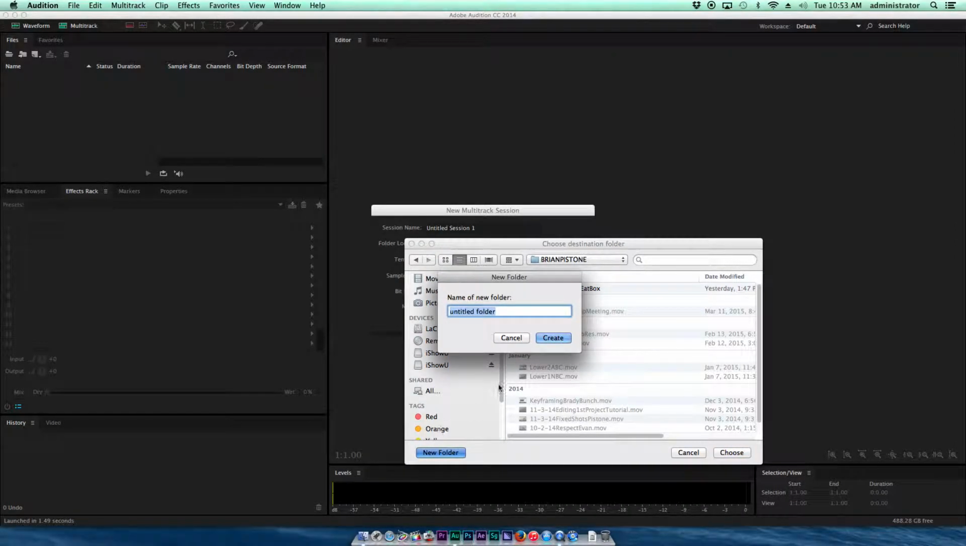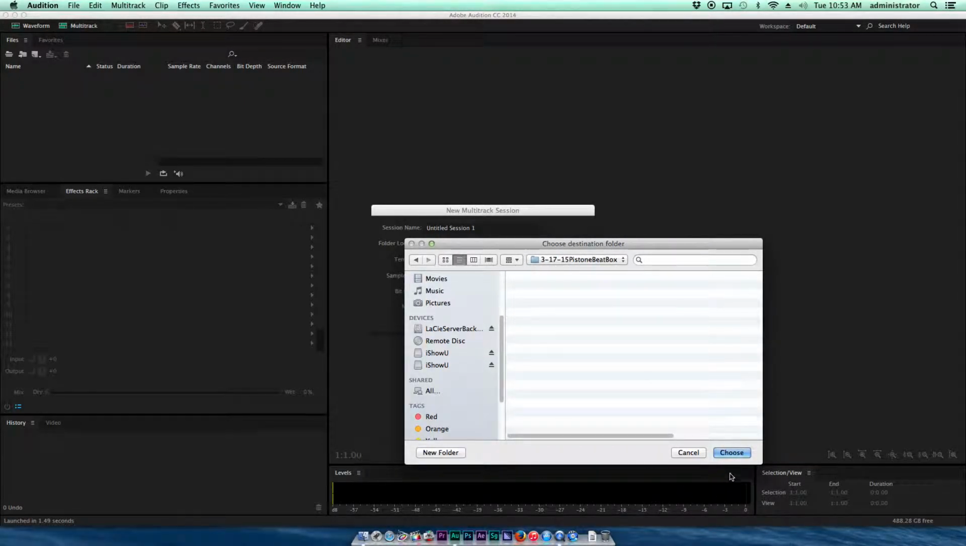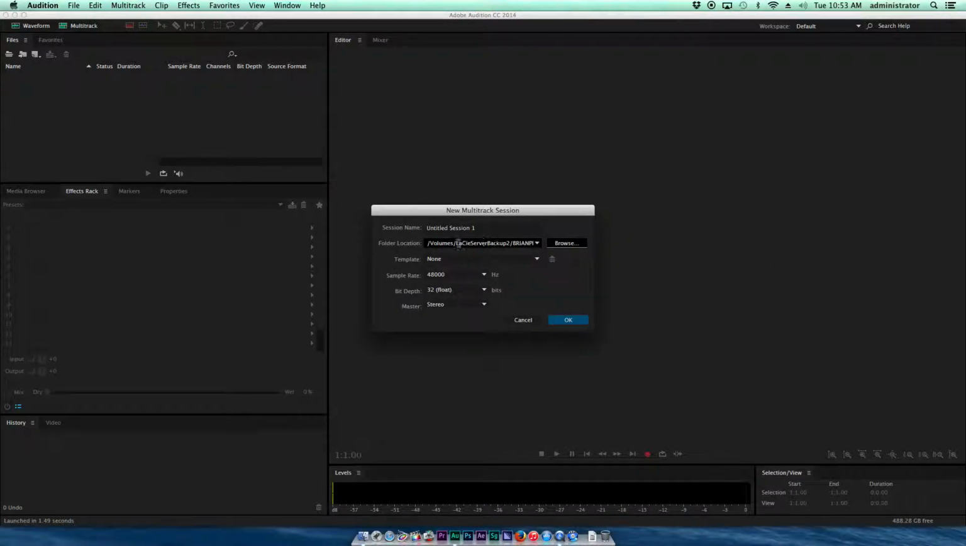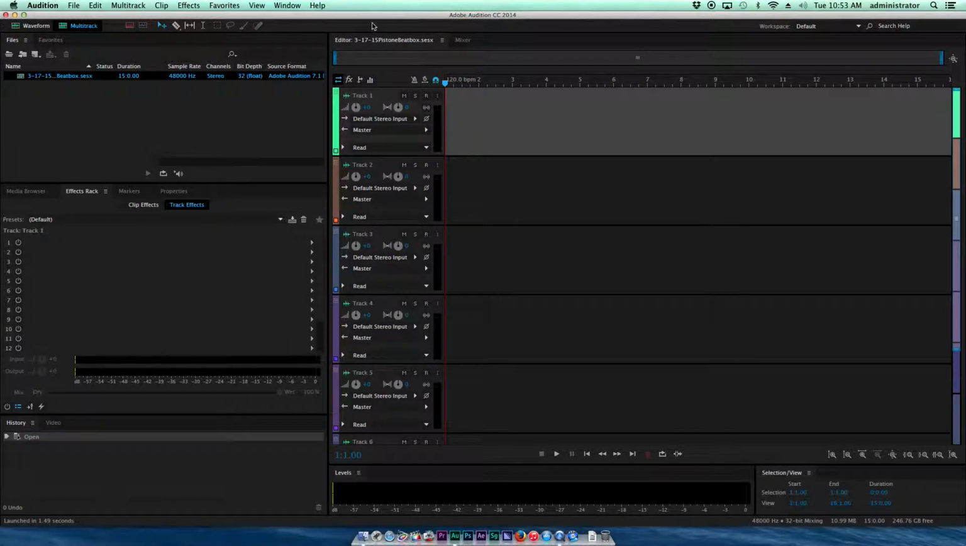And I'm going to create a new folder and date it, and tack your last name and something descriptive. So last name Beatbox. Okay, so there's my folder, and I will choose that folder. So now all the files that I create for this project will go to that folder. And I also want to name the session file. So I'm also going to name it 3:17:15 Piston Beatbox. So now I have a multi-track session file, a .sesx.